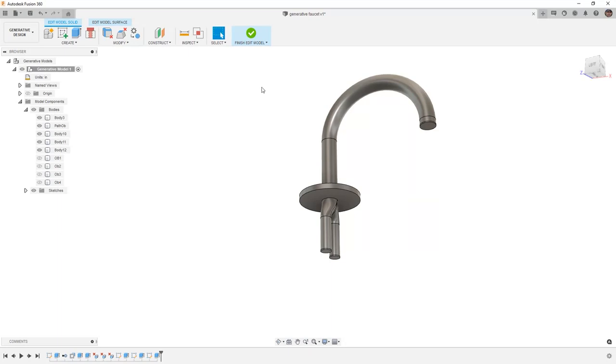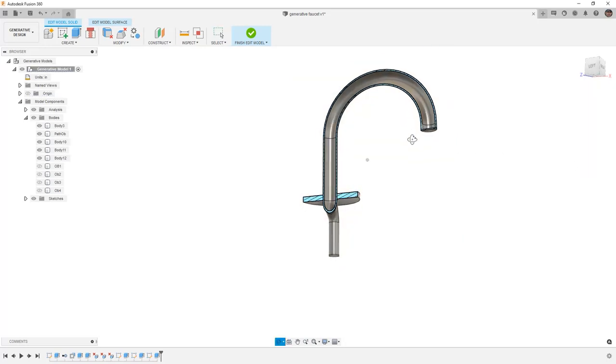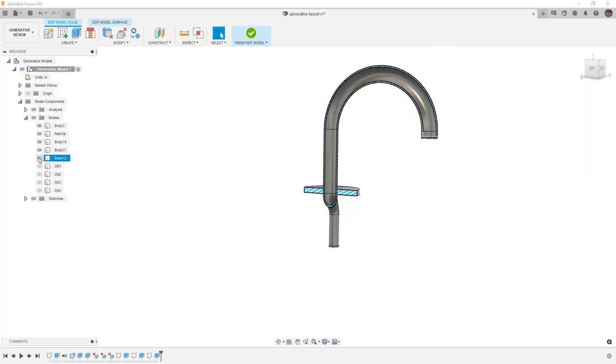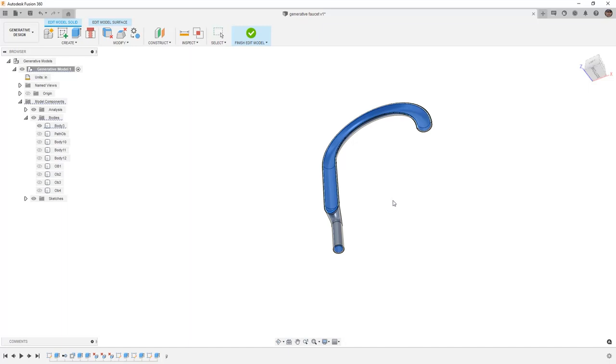There are other ways that we can do this. We can use inspect, and we can create a section analysis to take a look at the inside of our part. We're going to go ahead and hide some of those other bodies that we created, leaving only body 3 behind. We can use direct modeling tools to fill this in by selecting internal faces and then selecting delete on the keyboard. In some cases, this will be a valid option.